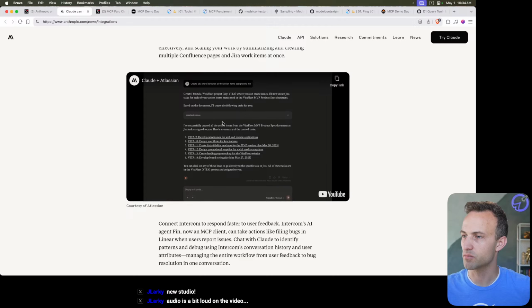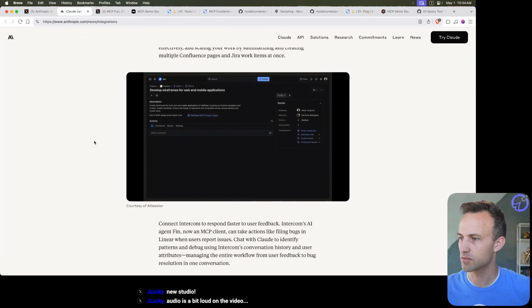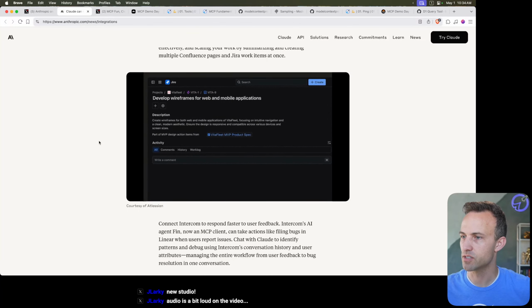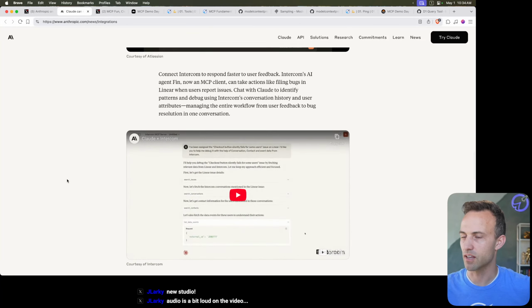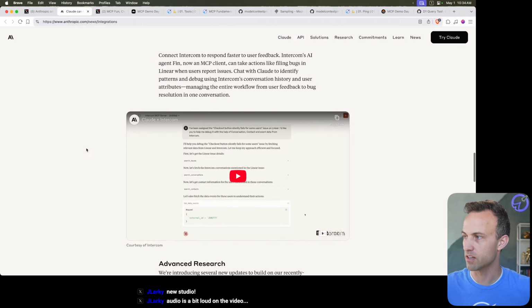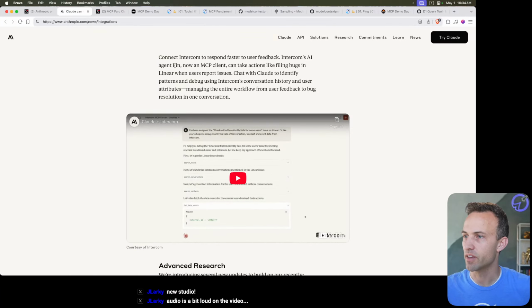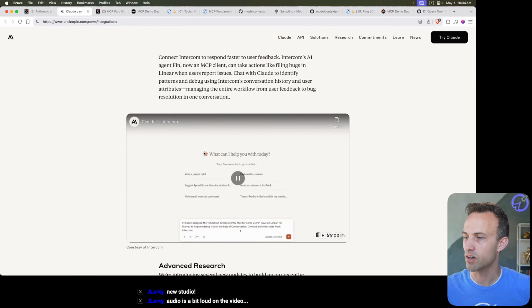Interesting. For the action items, I guess that was from a meeting or something, which is cool. We create all of those Jira tickets to track the heck out of our productivity and stuff. Okay, Intercom's AI agent Fin is now an MCP client. Yes. It can take actions like filing bugs in Linear. Ooh, nice.